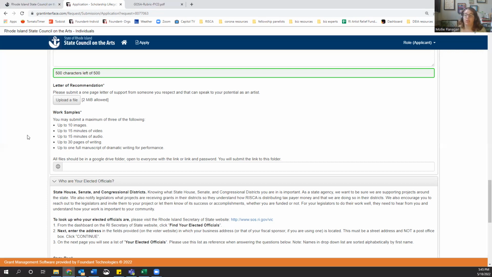And you're going to upload these work samples in a Google Drive folder. This is because our online grant portal has a very low maximum file size. And so there's no way we would be able to take work samples of this variety and quantity just within the online system. So you'll upload everything into a Google Drive folder that is anyone can view with a link, or anyone can view with a link and a password, and you'll submit the link right here in this field, as well as the password.